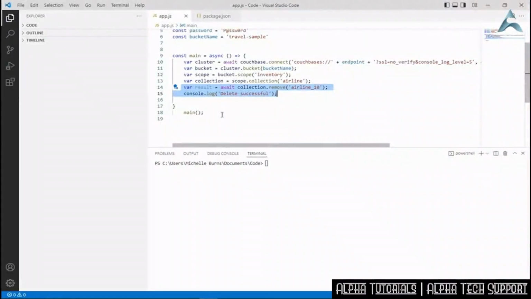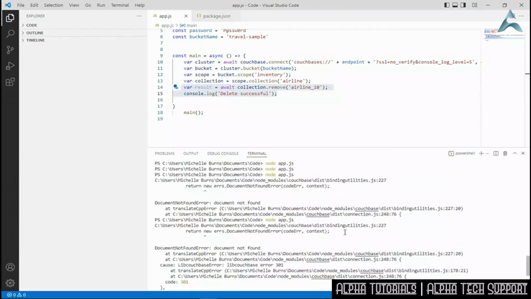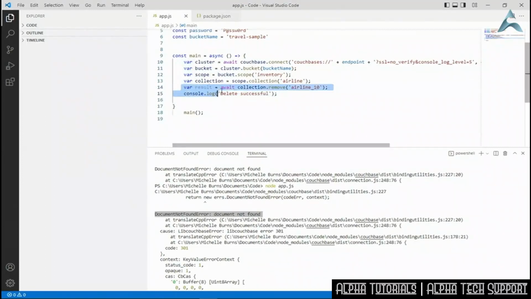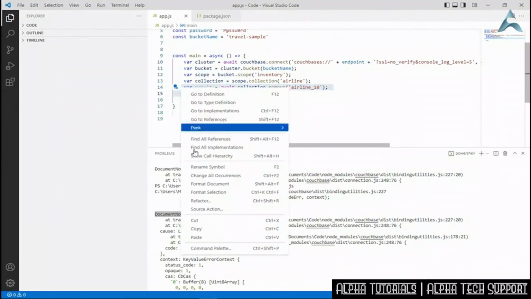Here, I've written and saved code to remove a document called airline_10. When I go down to the terminal and run the code, I can see that I have a document not found error, also known as a document not found exception in languages other than Node.js. If uncaught, errors could be propagated to the web layer, which can cause headaches for you as the developer. To improve this, and to save time, I'll paste a try-catch block into the code.